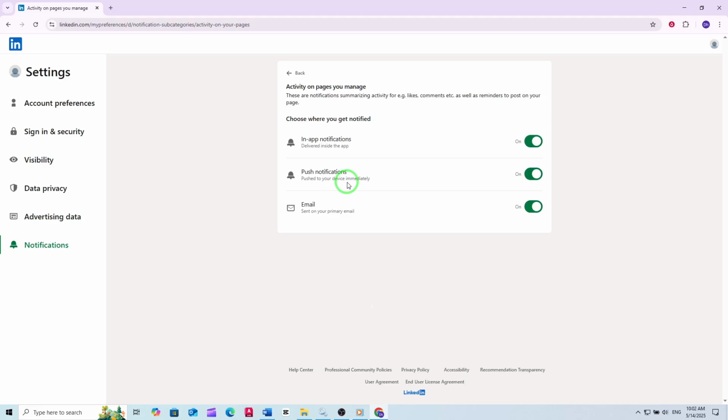This will activate real-time alerts for your page activities, keeping you in the loop whenever there's engagement or important updates on your page. That's it. You've now enabled push notifications for your LinkedIn page activities on your PC.